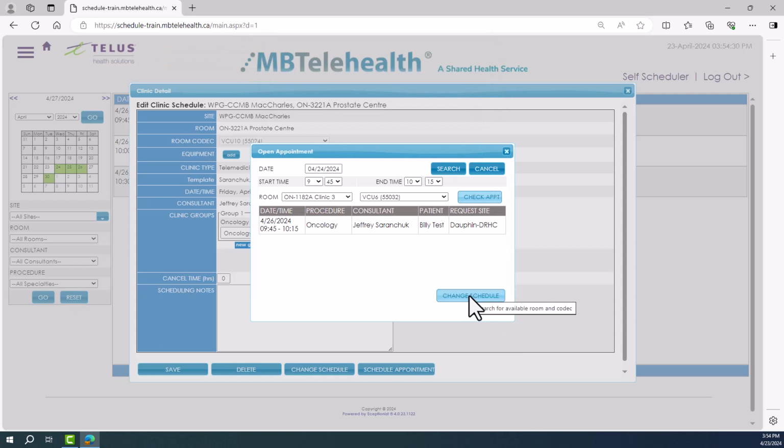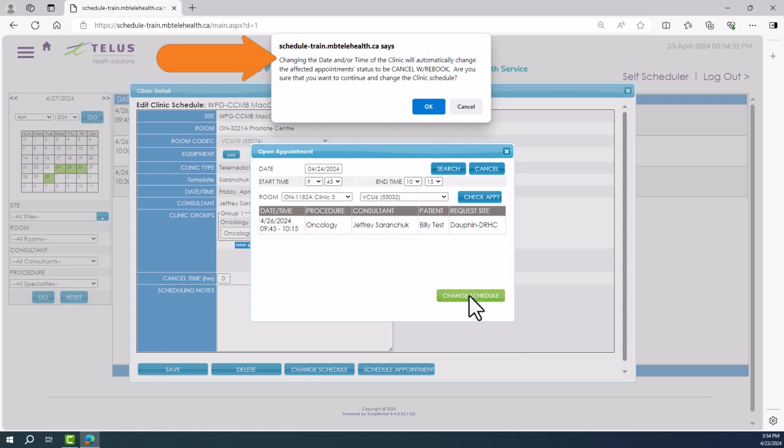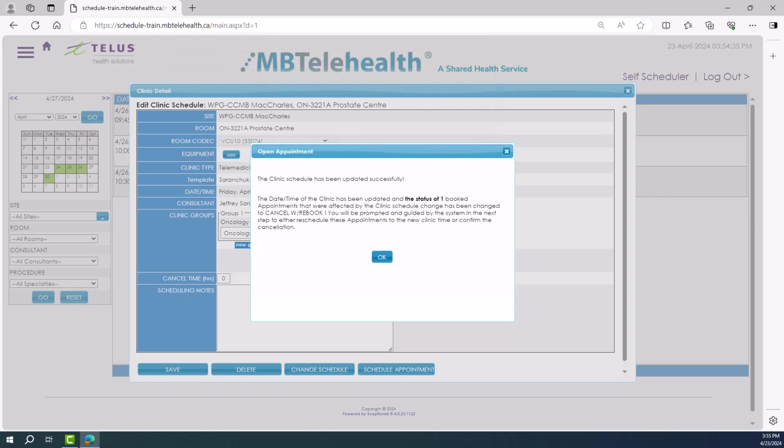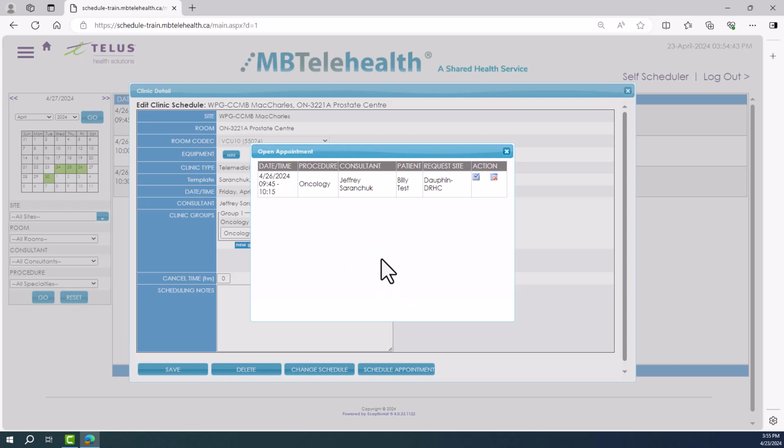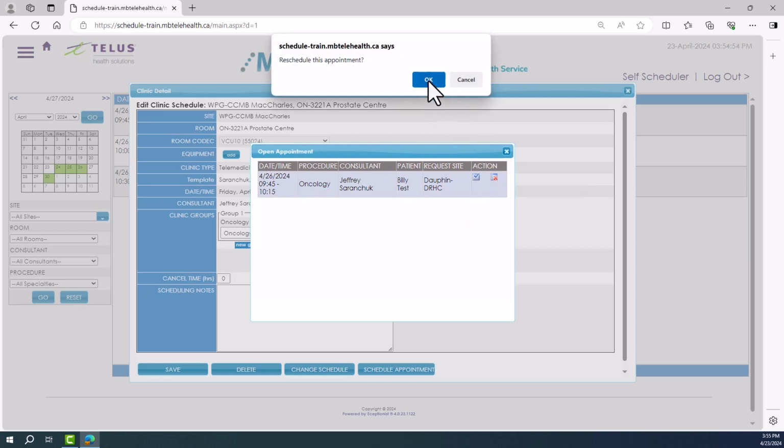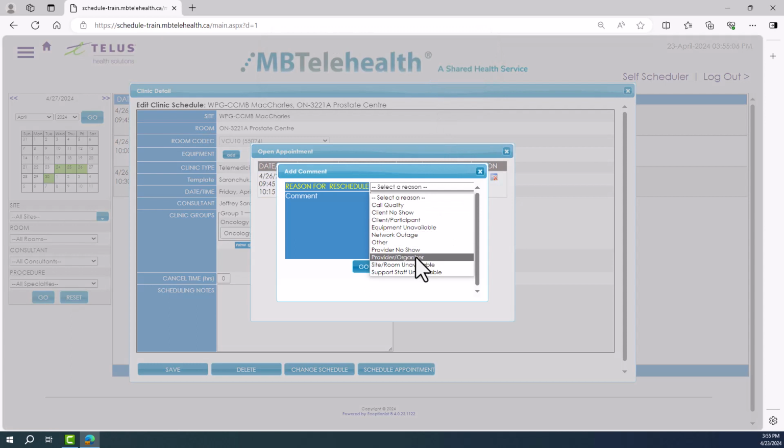Click Change Schedule, and you'll get this message indicating that the appointment status will change to Cancel with Rebook. Click OK. Click OK again when you get the message that the clinic schedule has been updated successfully. Click the blue check mark under the Action column to reschedule the appointment. Click OK. Select a reason for reschedule in the drop-down list. Enter a comment if required and click Go.